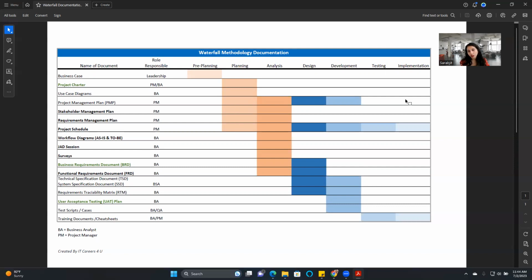And what I've done with this side of the diagram is to showcase that light means less of a business analyst role. As the orange gets darker, this is where business analysts are primarily involved, right? As you know, generally business analysts are very, very active in the analysis phase, and then they're very, very active during the testing phase.